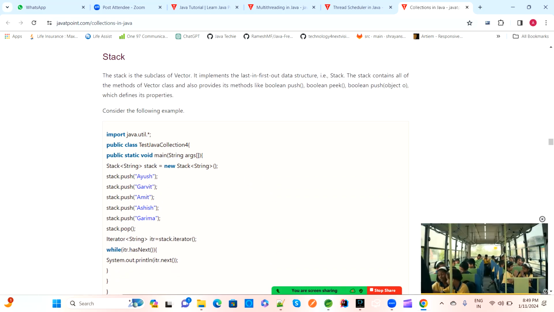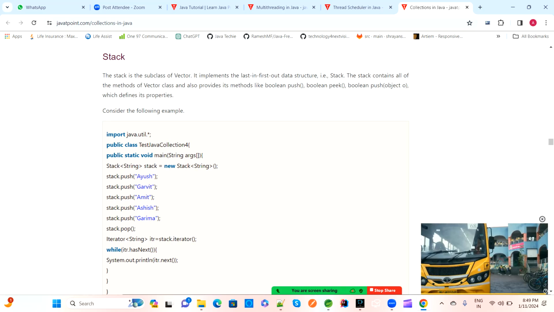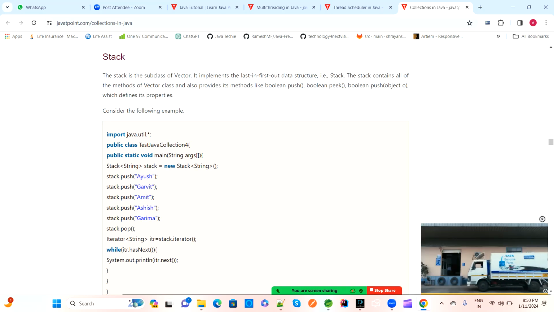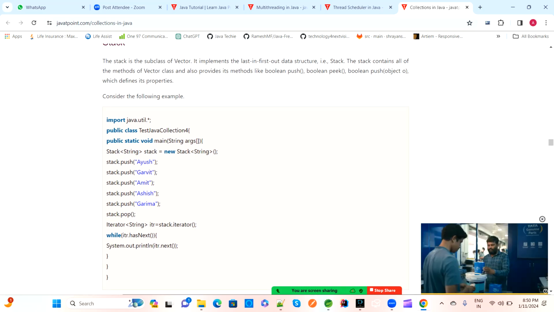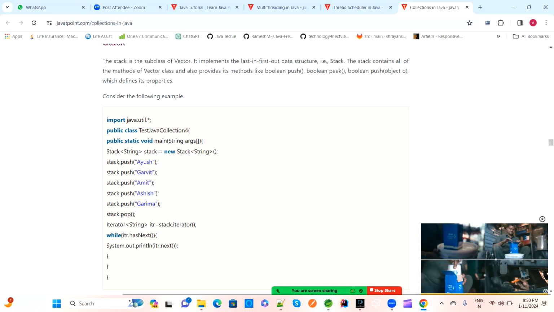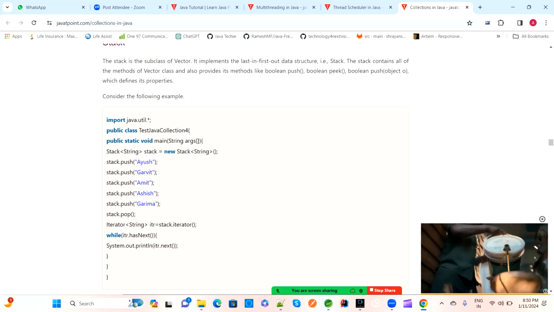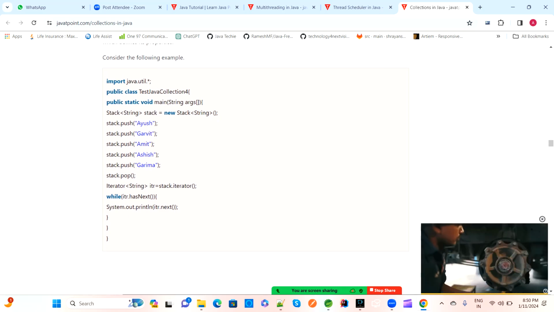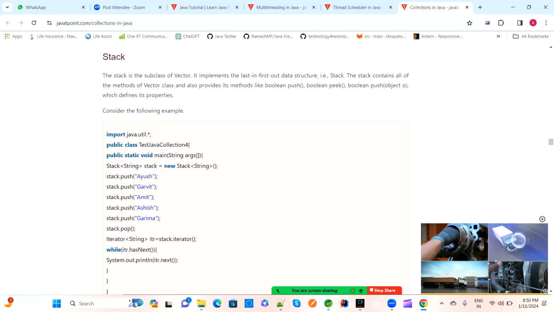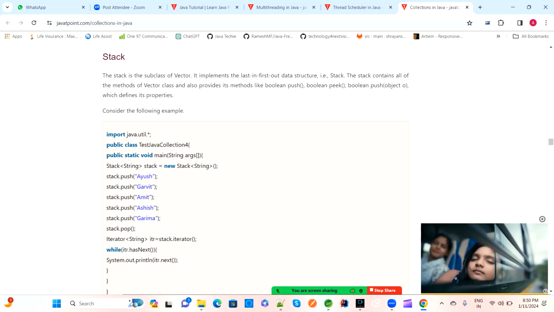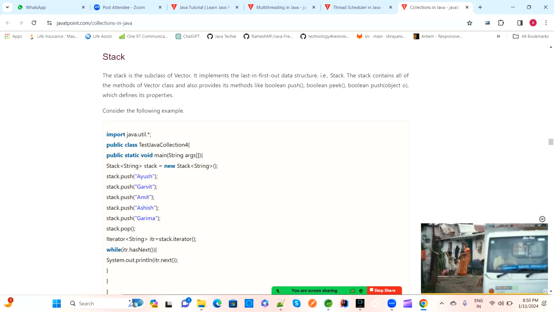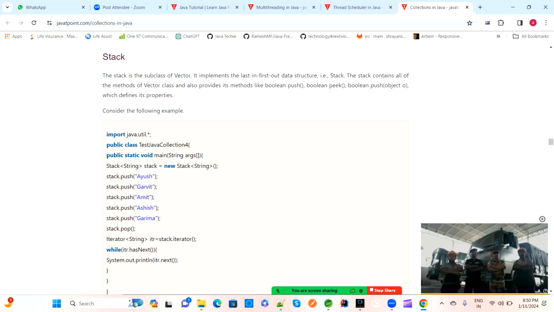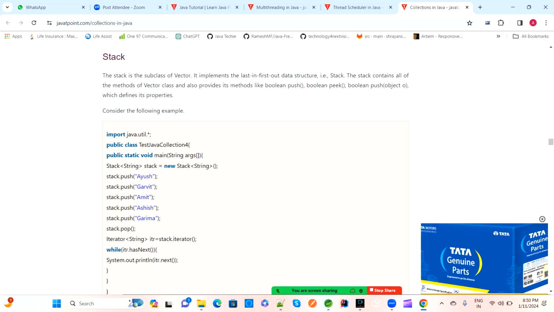Now the question is stack. A stack is also a subclass of vectors, and it implements a last in, first out data structure. Here also we can add the same way. We created the stack object and then do things a different way here, because in a stack we have push, peek and pop. Push inserts the data and pop deletes the data.